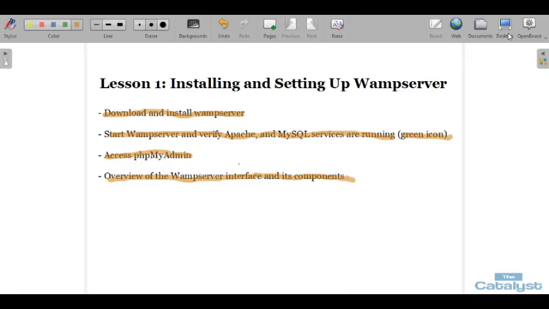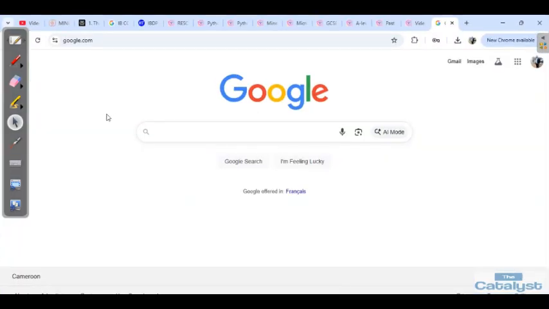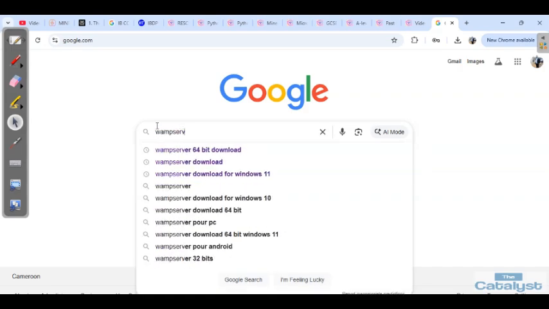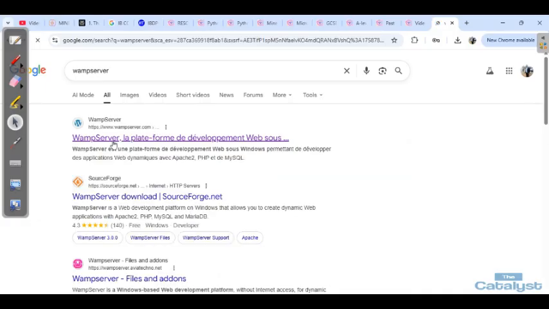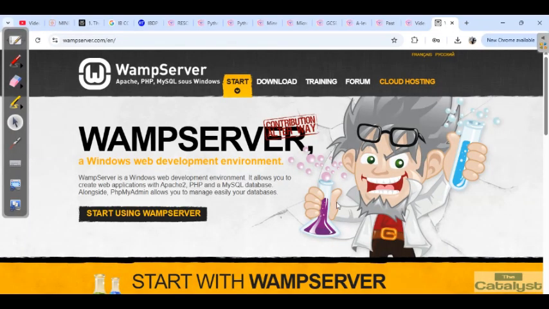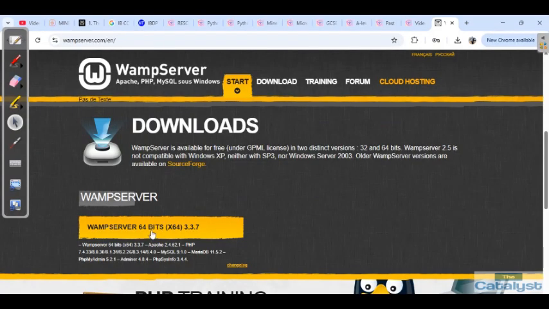Let's see how we can get to installing our software. Okay. So here we are in Google. So what we'll do is we'll simply type Wampserver to download. We'll type Wampserver, and then the first option, or the official website, as we can see here, this is the official website of Wampserver. So we'll go directly to the official website where we are going to download. Once this loads, you move down to download. You see here download, and then you click on Wampserver.